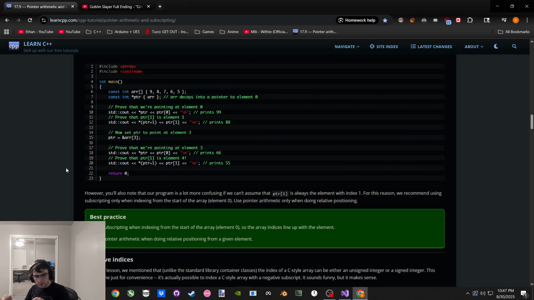It's a lot more confusing if we can't assume that that is always the element with 1. It makes sense that they're annoying, where we would only use this with an array, and only do it when we're talking about the start. Because otherwise we may as well just do pointer plus 1 and then dereference, right? It seems like that makes more sense. Pointer arithmetic for relative, or subscripting for from the start. Pointer arithmetic when doing relative things.